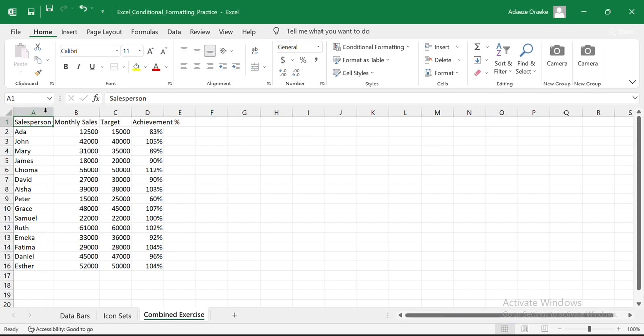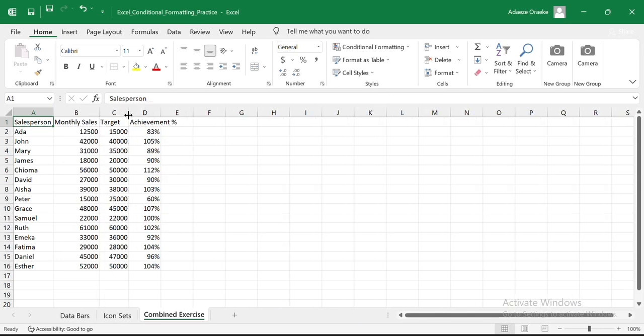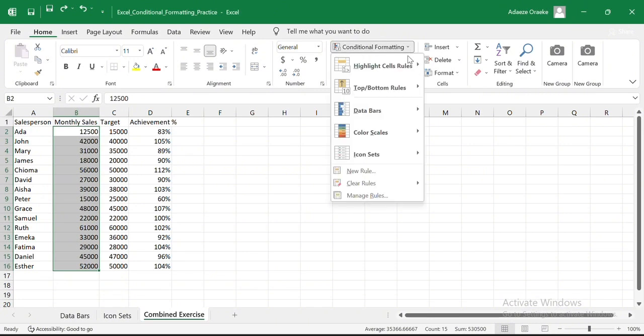Then let's go to combined. Let's use both data bars and icon sets. In this little example, in this worksheet, we have salesperson, monthly sales, targets, and achievements. We have their monthly sales, like how much they're able to do. Then we have their targets. Different targets are given to different employees depending on their level.